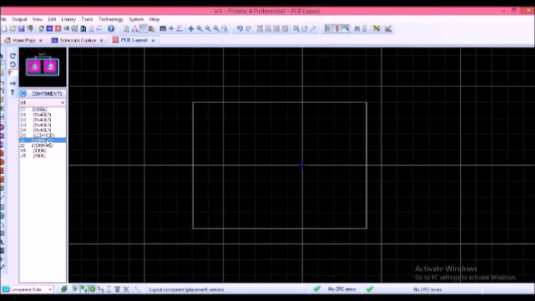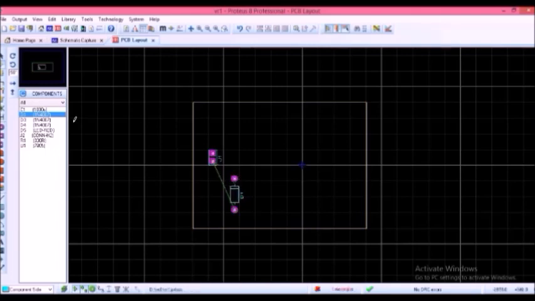Okay, so first of all I will select connector 1, that is J1. This is aligned horizontally, so I will rotate it and make it vertical, and just click in the border edge so that the footprint of connector J1 will appear. Then we have the bridge rectifier. The first component is D1. I will put it in the border edge like this.